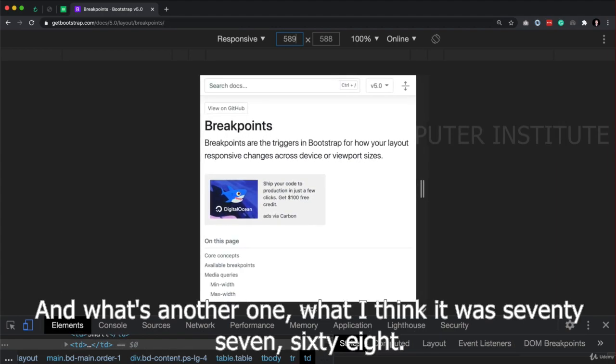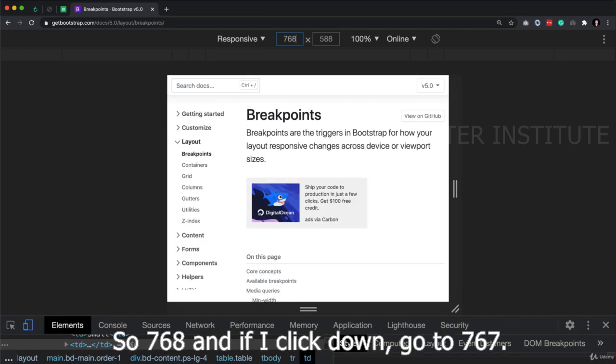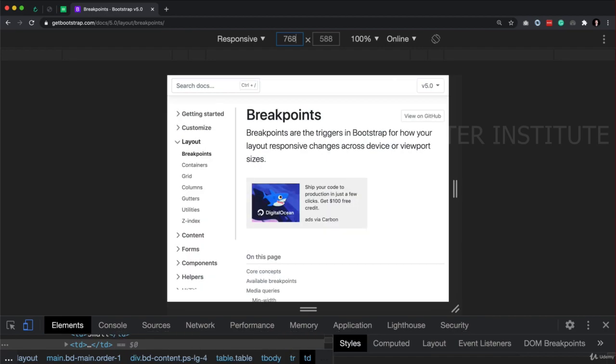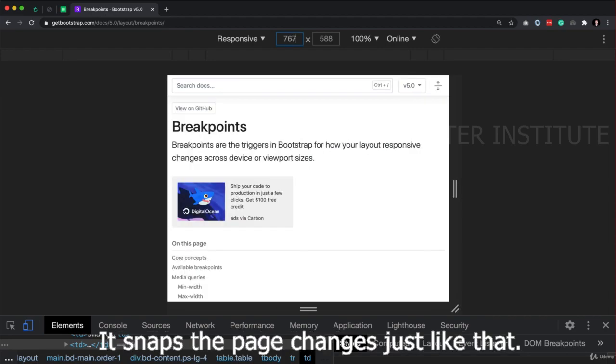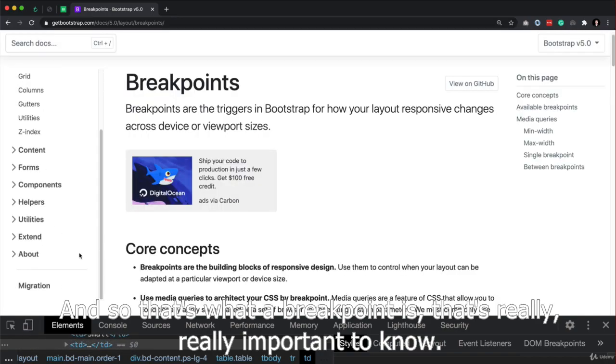And what's another one? I think it was 768. There we go. So 768. And if I click down, go to 767, it snaps. The page changes just like that. And so that's what a breakpoint is. That's really, really important to know.